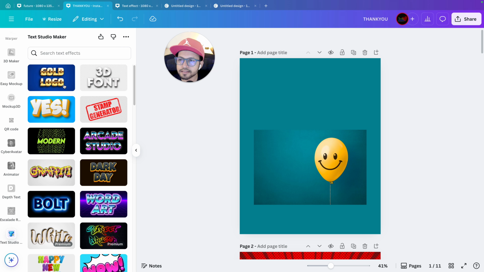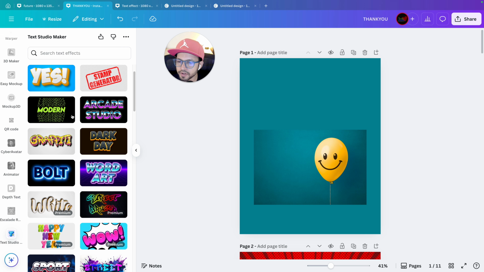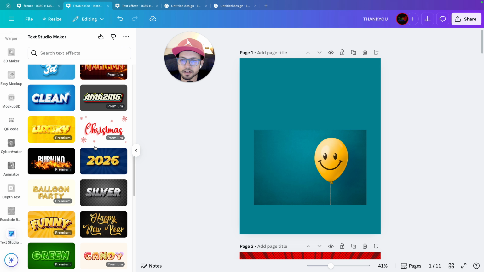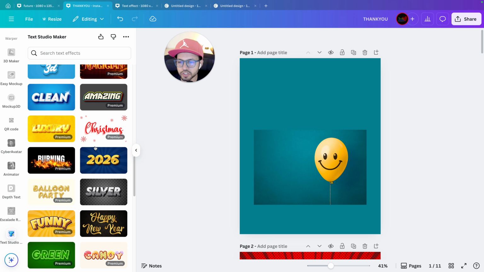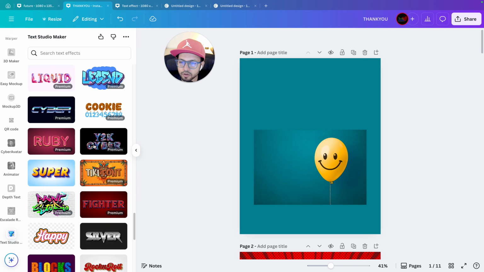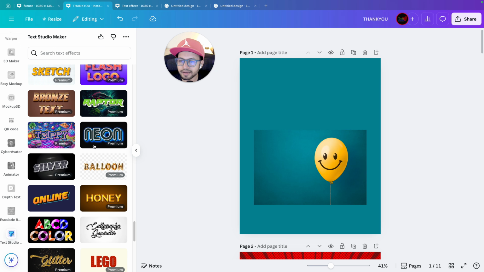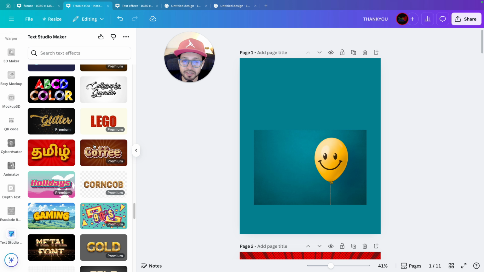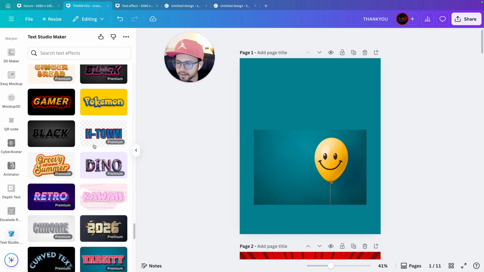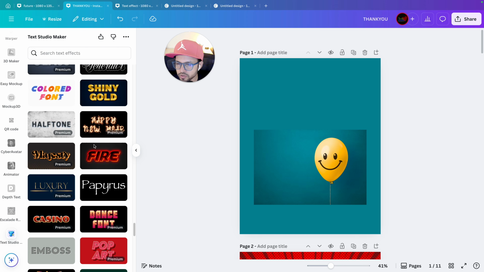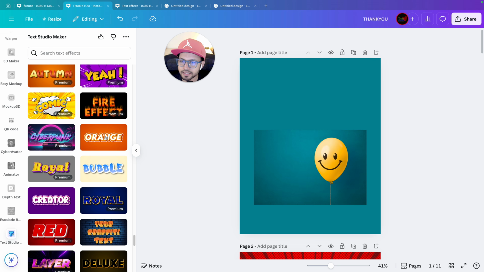You can see inside Text Studio Maker, they have free ones also. These are the free ones, and whichever are premium, you can see the label over there which says premium. There are a lot of free text effects which you can try. You can scroll down below. They have a lot of beautiful looking text effects, and this is really an amazing app inside Canva which you must try. So let's try one text effect from here. Let me try a free one so you can try it yourself. Let's try this text effect.